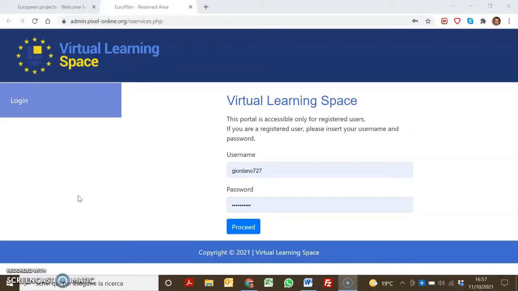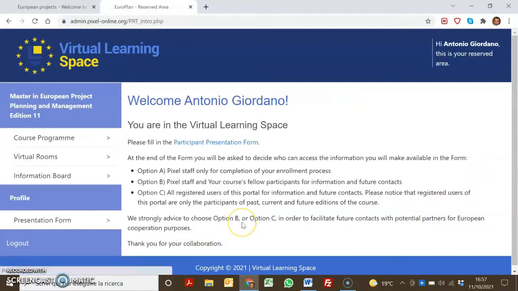Once you click on Online Services, you will land on this window, which is the virtual learning space, and you will have to fill in the two boxes with your username and password. I'm currently using my personal account in order to let you see how the process works. Once you fill in the two boxes with username and password, you will have to click on Proceed. Once you click on Proceed, you will access your personal account within the virtual learning space.